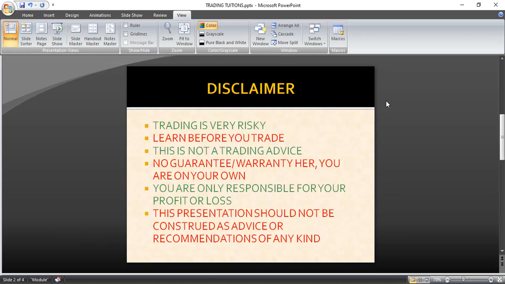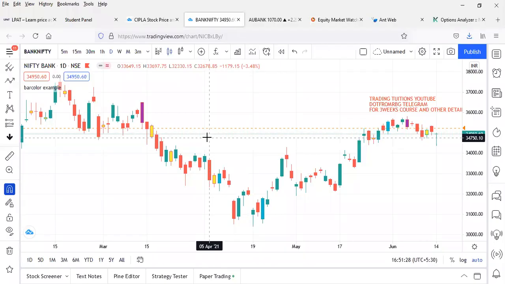Let's go to the topic. Simply, turtle trading means we will buy at the 55 days high. I mean, whenever the market crosses the last 55 days high, we will buy the stock. And the second step is we will exit when the current market price crosses below the last 20 days low.